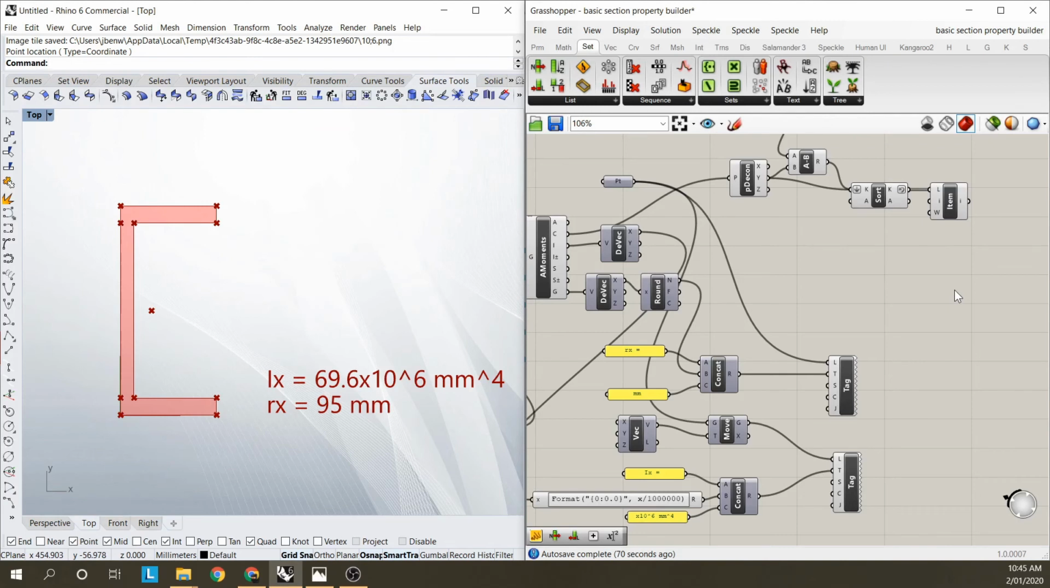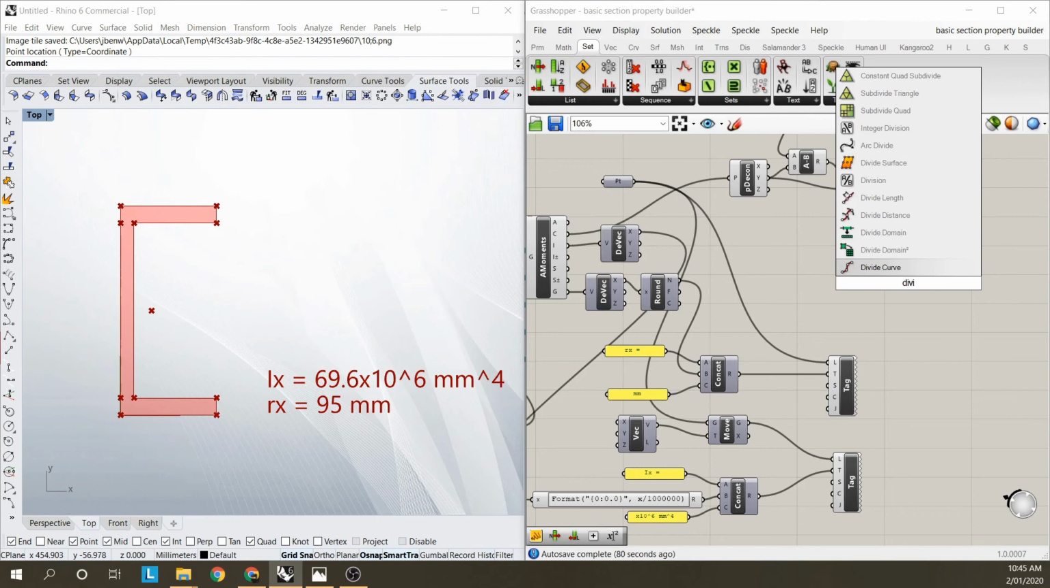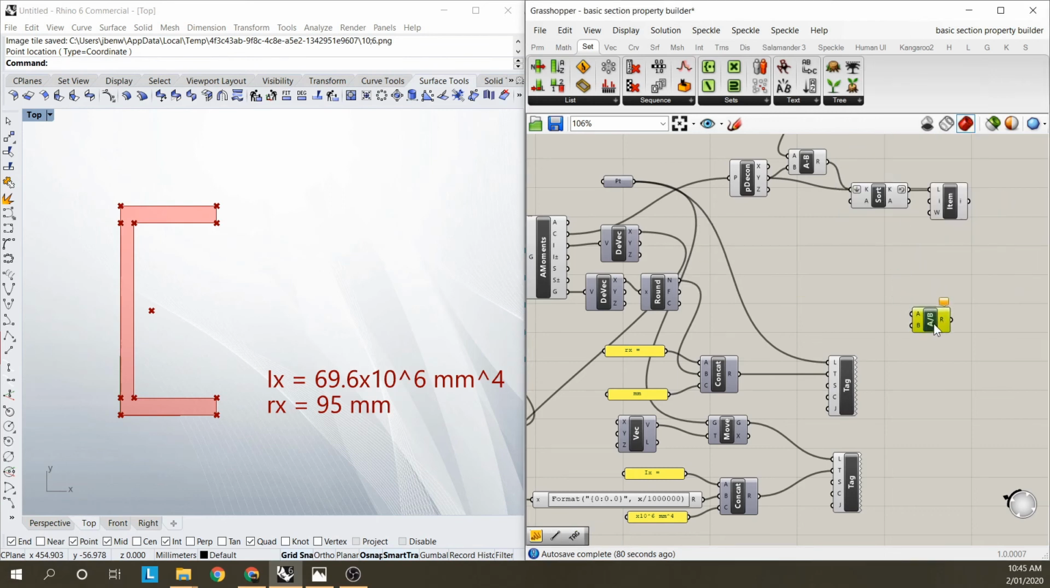So I'm just going to use the simple formula for elastic section modulus, which is I over y. We've now got what we need, so it's just a division. The I, which I had before, divided by the y, which we've calculated, and that gives us the elastic section modulus.